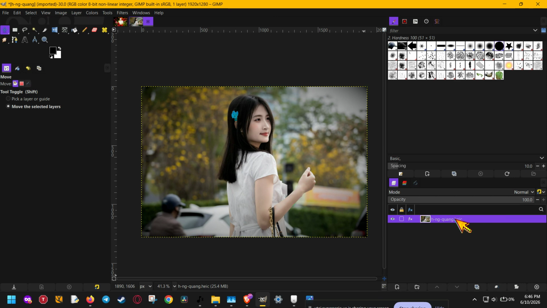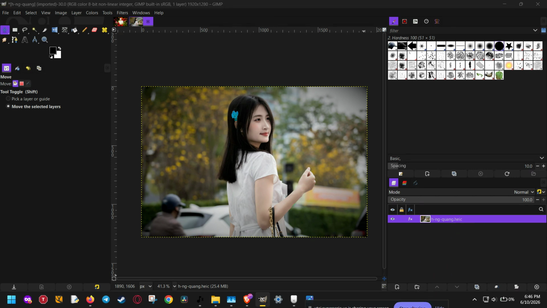And that's it! You've now added a vignette in GIMP using the built-in filter. It's a quick and easy technique, but it can make a big difference in how professional your photos look.